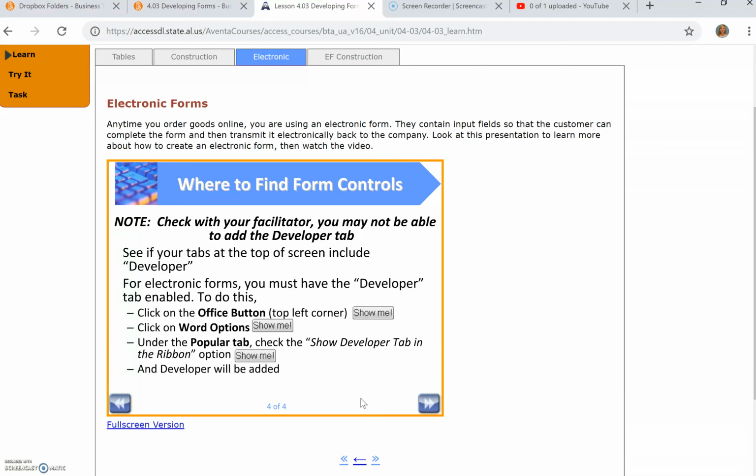The electronic form, though, is not mandatory. You can just create a form with a table in Word without doing electronic. I would like for any of you that are willing to try to create an electronic form. And again, if the Developer tab cannot be enabled on your computer, then we just won't worry about it. Okay, but this kind of gives you instructions on how to do it, but I will just show you that.